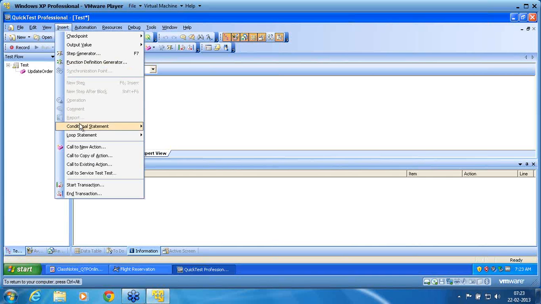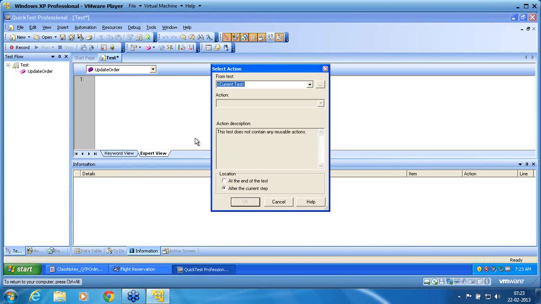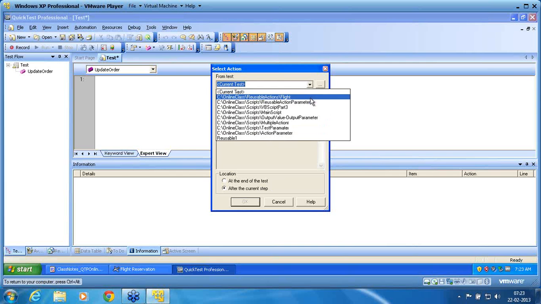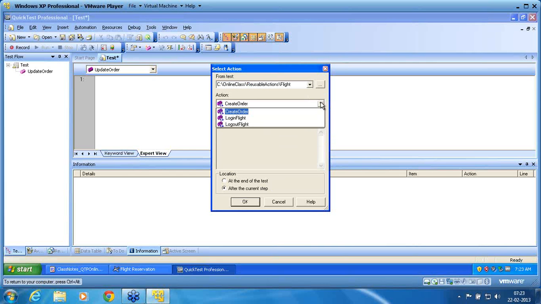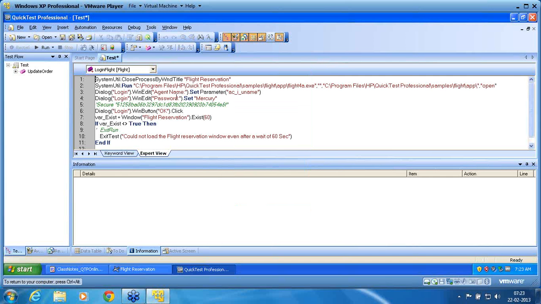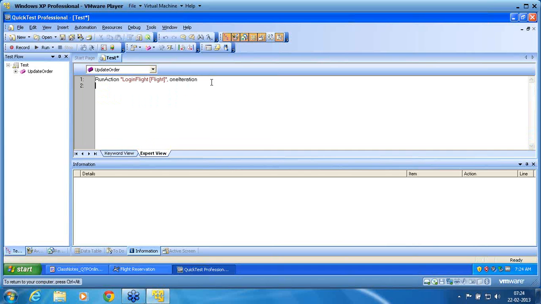I need to use a reusable action called login. I open flight. From this flight I choose login, that is my first action. With this login, by default you can see that it is landing on the login flight, which is an external action. You need to move back to the main script, that is update order. Do you want to pass a value to the login? I say yes. If I want to pass, I can pass any value, say QTP online. I am passing this value.